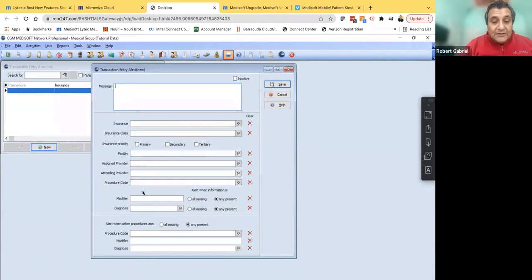So you might say that when I'm using this particular CPT code, I need to have a modifier. So you can have a modifier alert here, and that will alert you if you're missing the modifier. So you build it here. It could pertain to an insurance company or not. It could pertain to a diagnosis. It could pertain to a CPT code, or all of the above. Then it will either give you an error if it's present, or give you an error if it's missing. So do you need it or you don't need it?